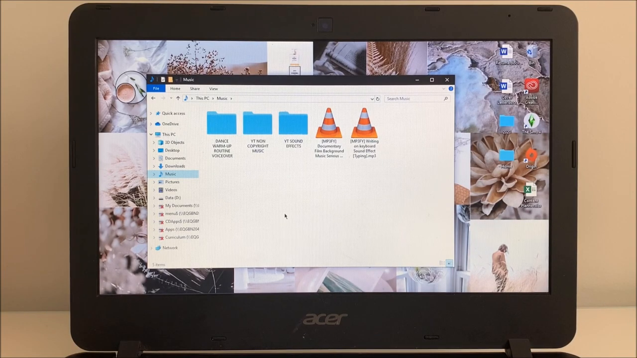So this is where I keep all the music that I use for my YouTube videos. So this is my dance warm-up routine voiceover, which was a video that I started filming, but I just didn't really like it and it was really bad. So I just didn't finish it.